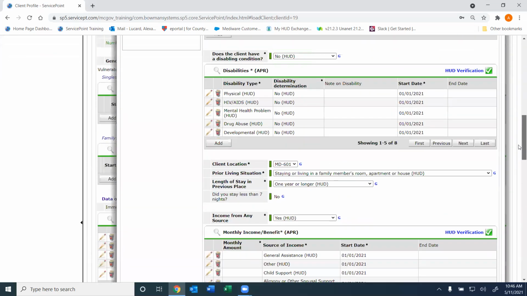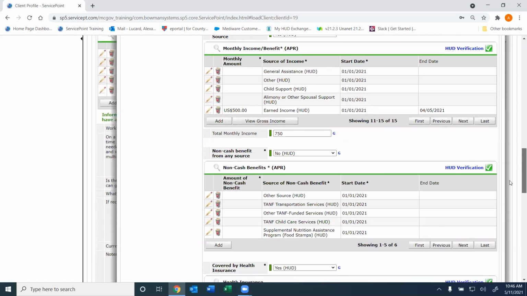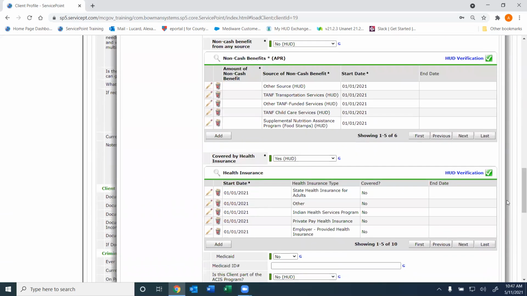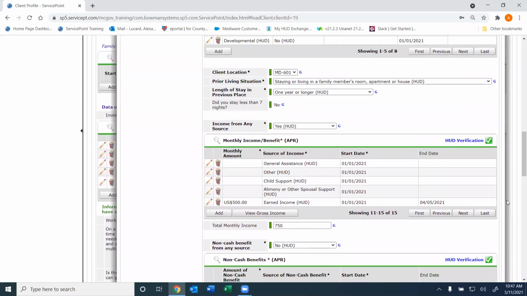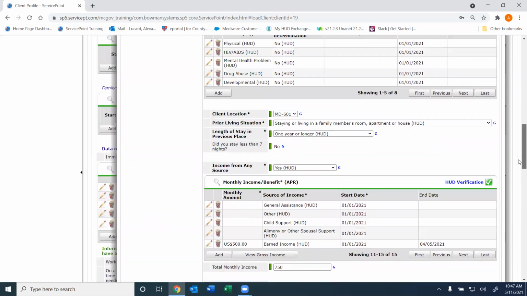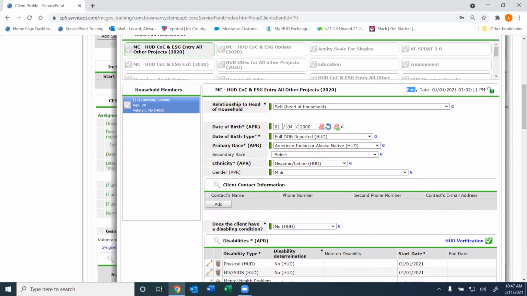Have they entered the program with a housing move-in date? There should be an interim. Annual assessment? There should be an interim. Any change you make to a client needs to have an interim. And the reason for that is if you don't do an interim, you'll only ever be able to see the entry date, what the client's record looked like as of 1/1/2021.